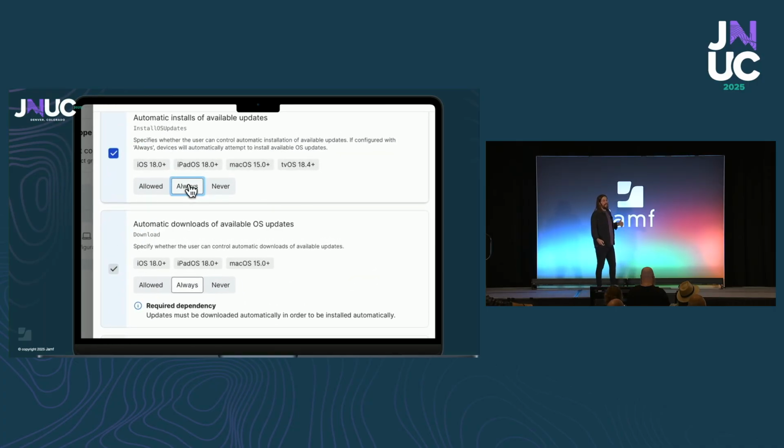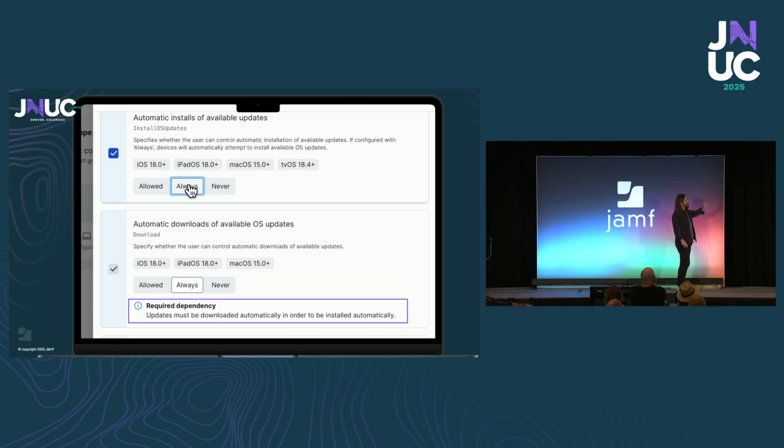Also, and if you were in the State of the Union earlier in the week, please forgive me that I'm telling you the same thing again. If we click on a setting here and there's a dependency on another setting, we automatically configure that for you. So we're reducing the possibility that there's errors because you forgot to tick another box somewhere else. We'll do the hard work for you.